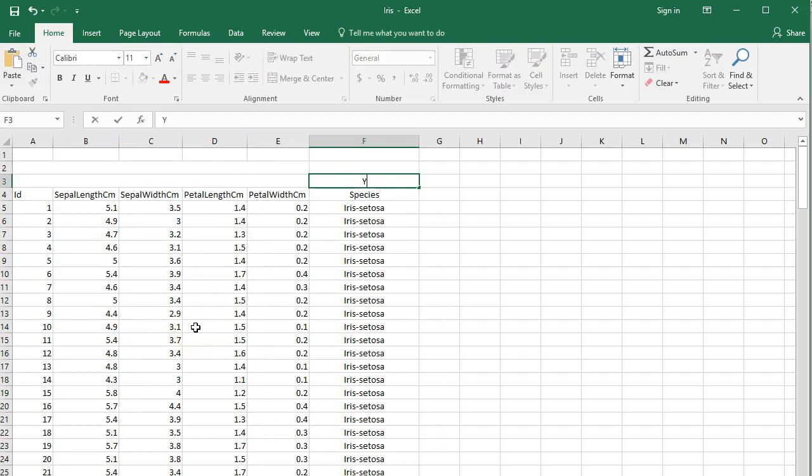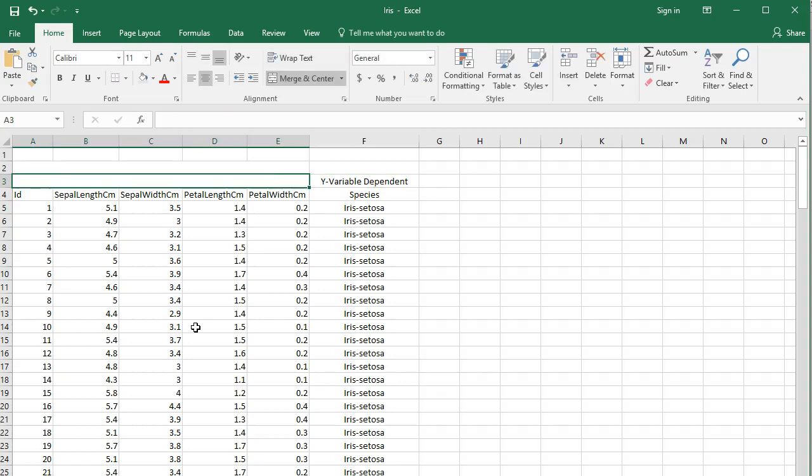In the statistics world, this is often called the Y variable. It can also be called the dependent variable. Let me move over to this side.